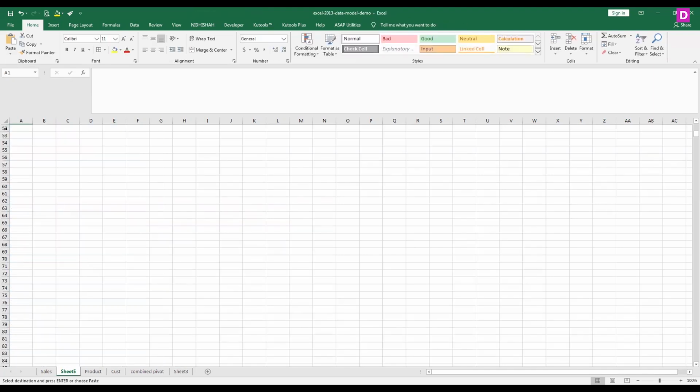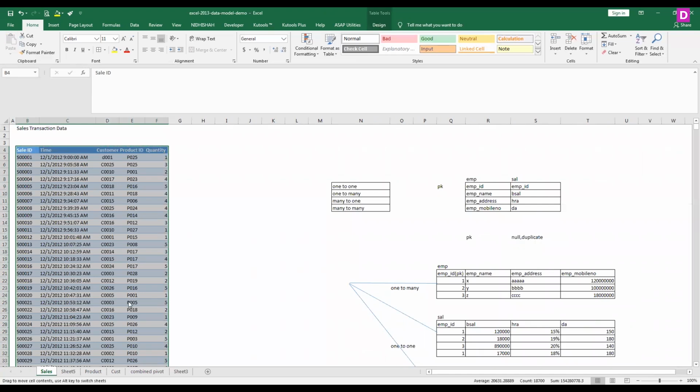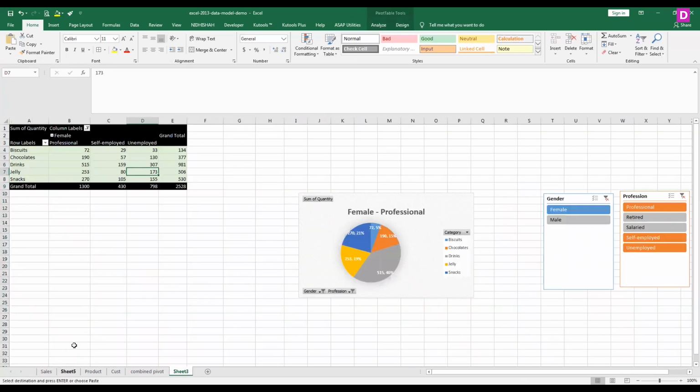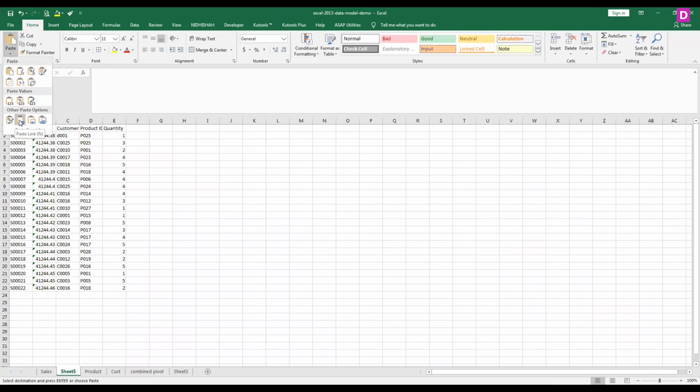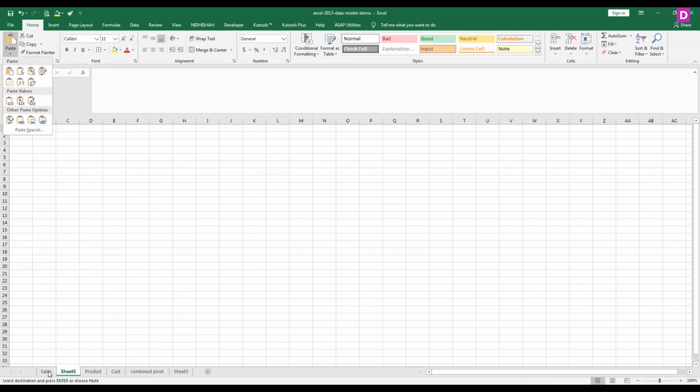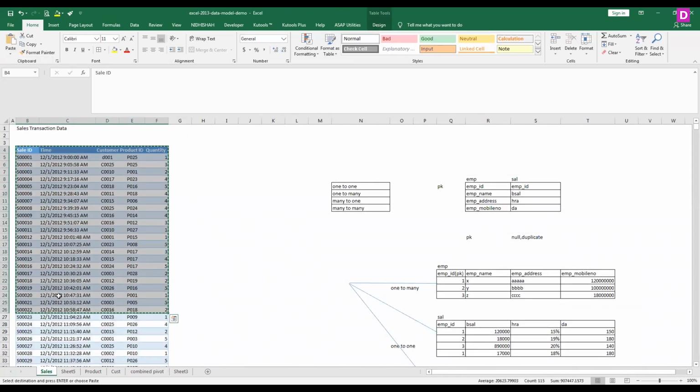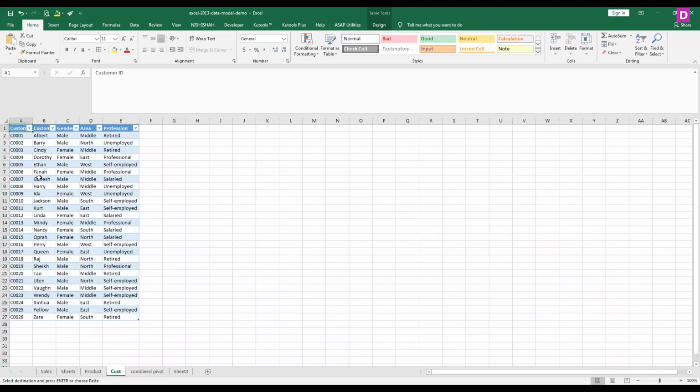For example, if I paste as a picture, then it is pasted as a picture. If I copy some data, not the whole data, just some data, and paste here, then the paste as a link option is available. If you want to change the data, if you want to clear the data, you want to use it.